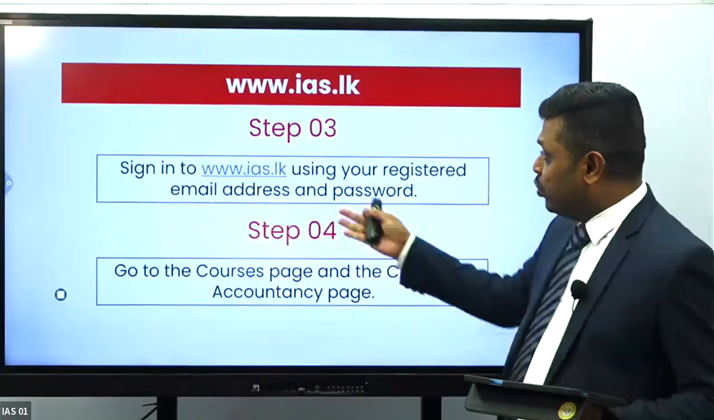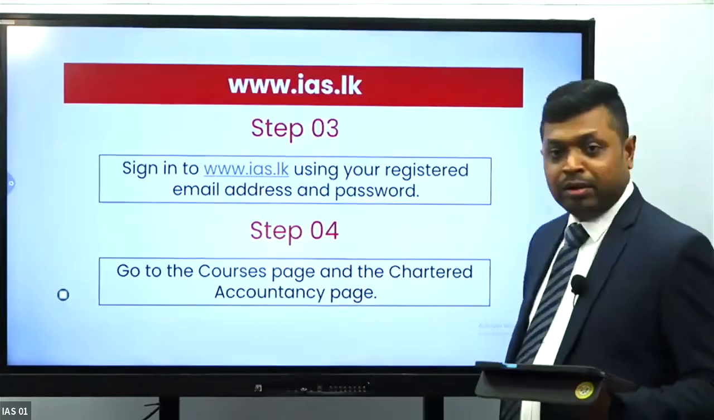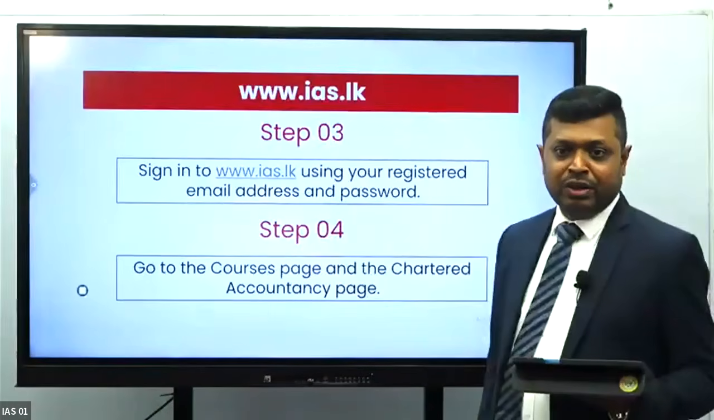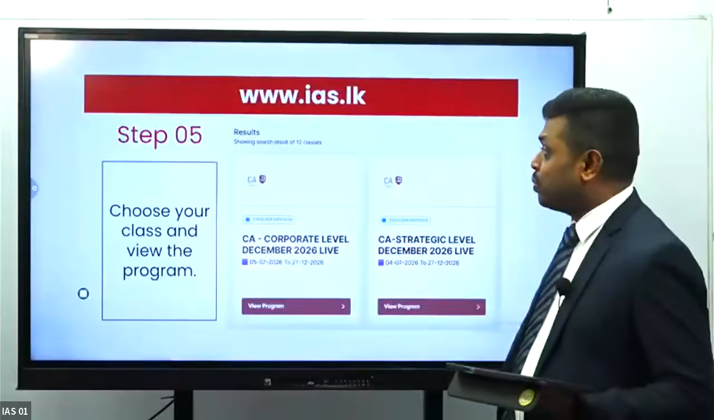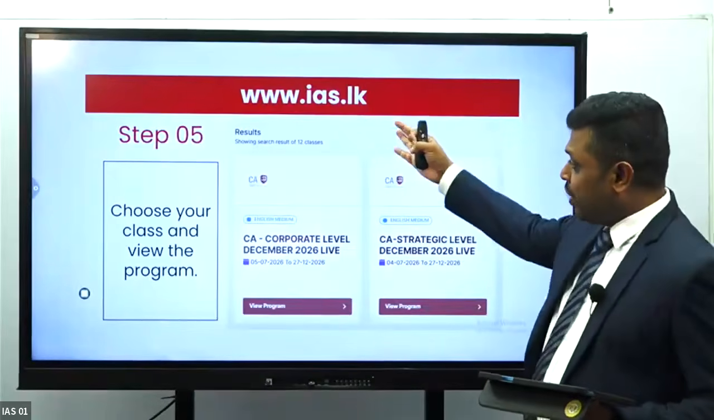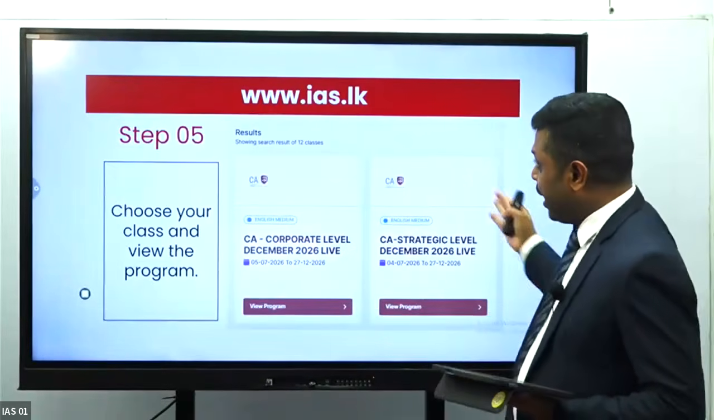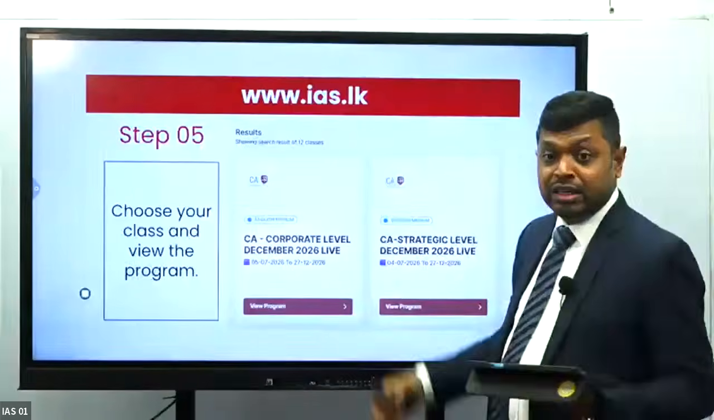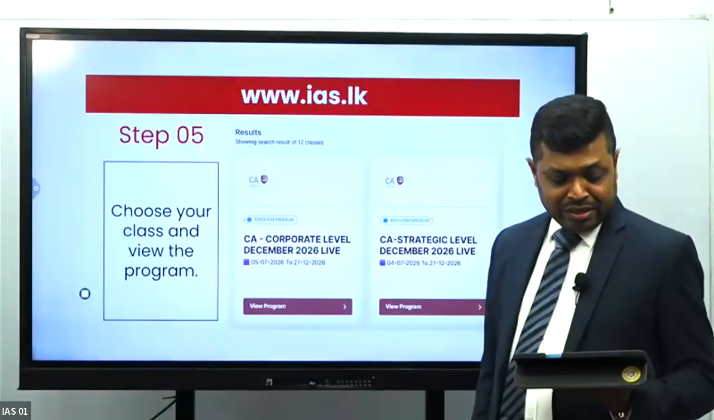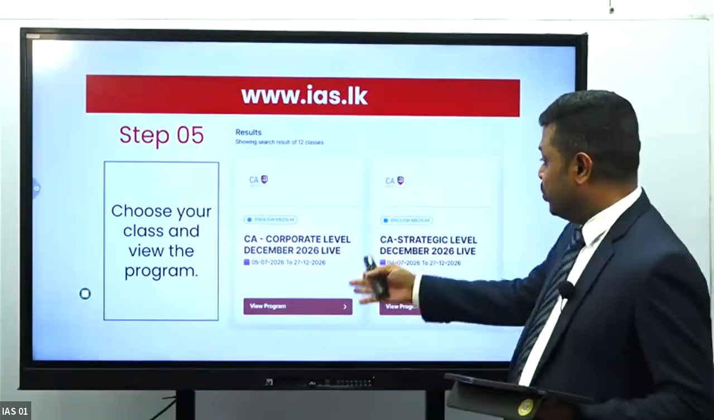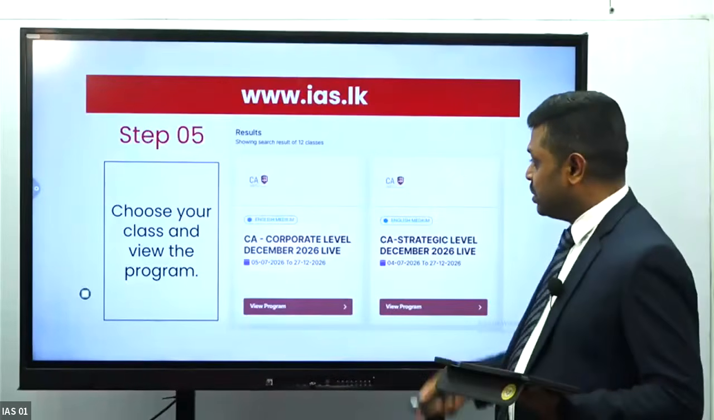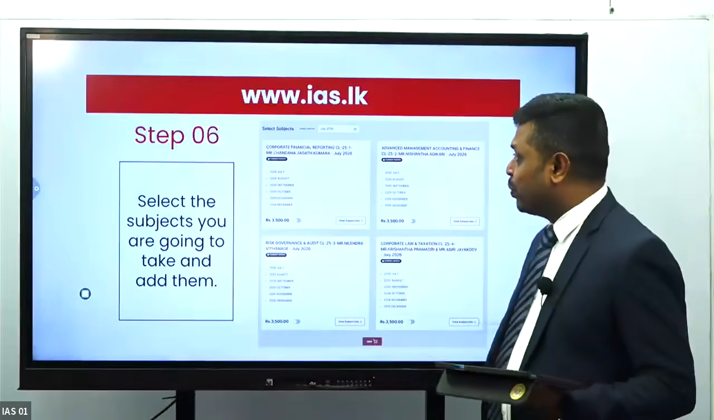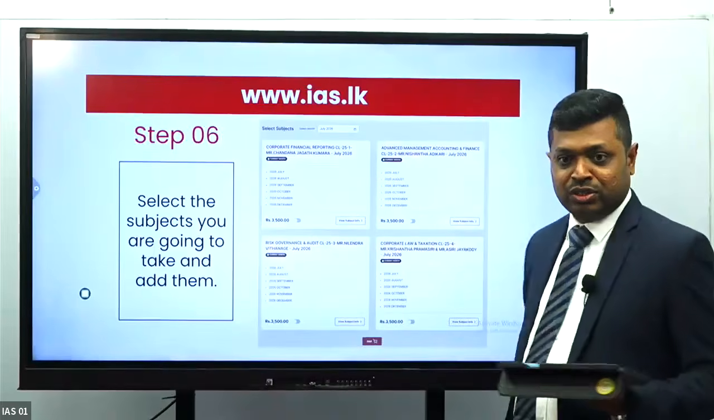Then you can sign into IAS.lk, and you have to enter your username and password, and then you can go to the IAS.lk course page. In the course page, you can find the class program, and if you select chartered accountancy, you can see corporate level and strategic level. If you want to go to corporate level or strategic level, you have to view the program. Then you can see the subjects, right?